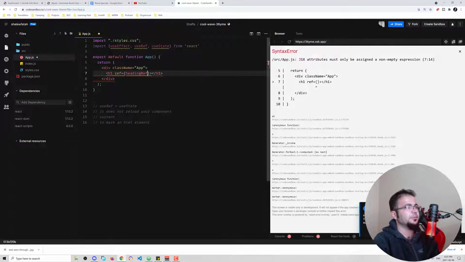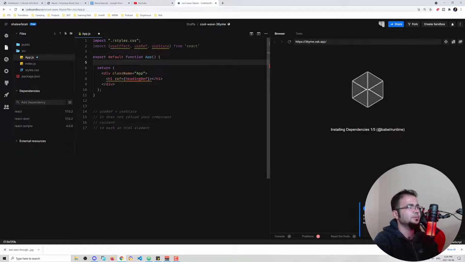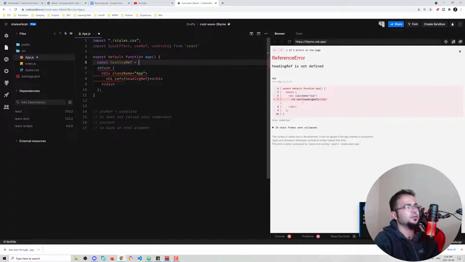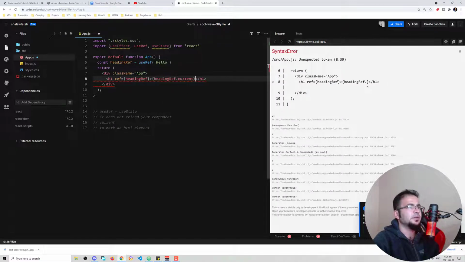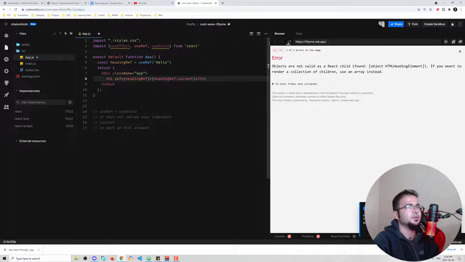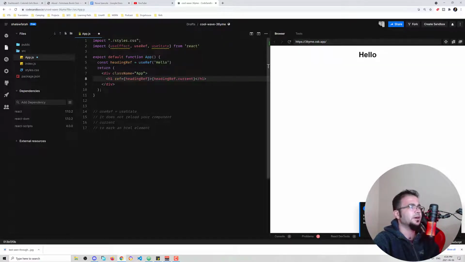headingRef, something like that, but we don't have headingRef, so we say const headingRef equals useRef, something like that. The initial value is hello. And now we don't have anything in our application, and if we say goodbye, it shows goodbye. But how to show the value of this? Well, we say headingRef.current, then it has to show. This is not an object, yeah, hello. And if we change it to goodbye, goodbye.